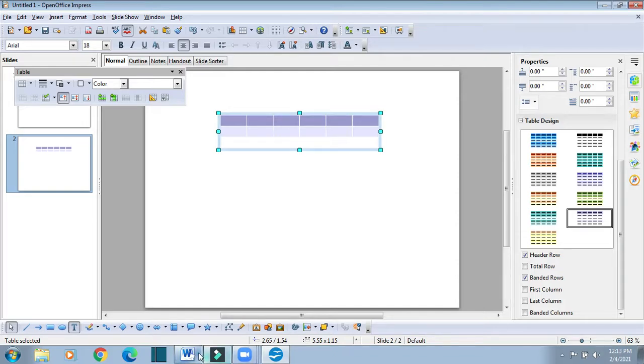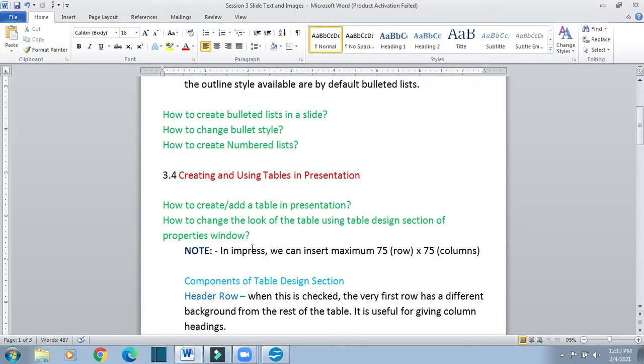Okay, now note is given here, in Impress we can insert maximum 75 row and 75 column. We cannot insert table having more than 75 column or more than 75 rows. The limit is 75.